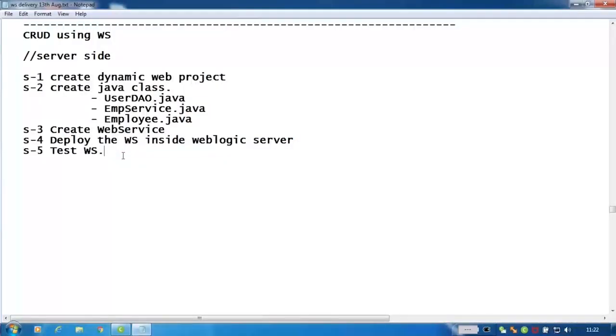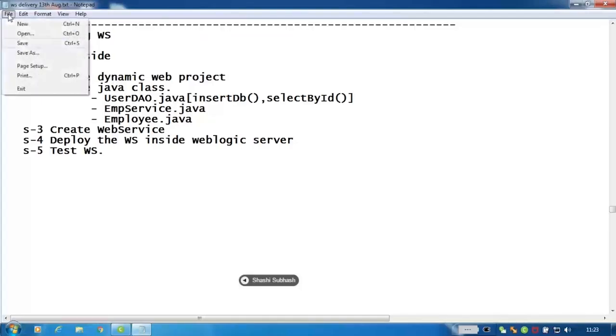In the insert DAO class, I want to write only two methods. One is the insert method, another is insert DB method, like this. Another method I want to use here is select by id. Fine. So these two methods, and I won't go with complex database interaction, just using simple database queries. So just see it here.